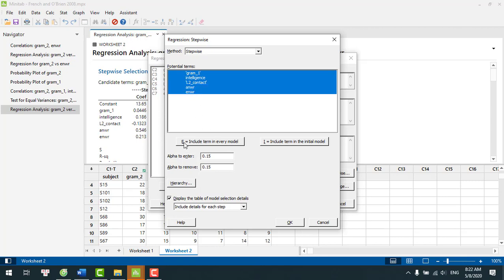And then you tap here on E, so that you include every term in the model. Okay? So then all the variables then should have an E. That means that we're going to include them in every model. So make sure you do that so that we do run hierarchical analysis.